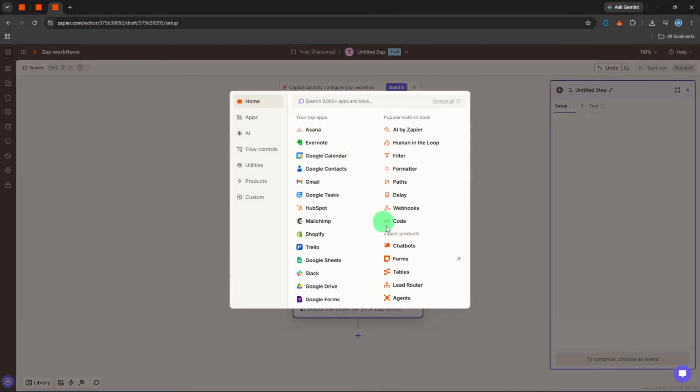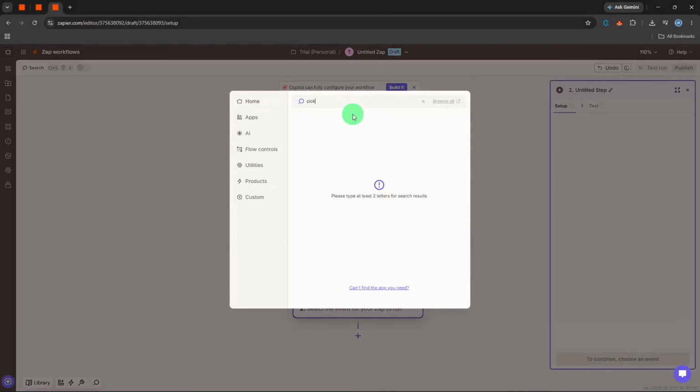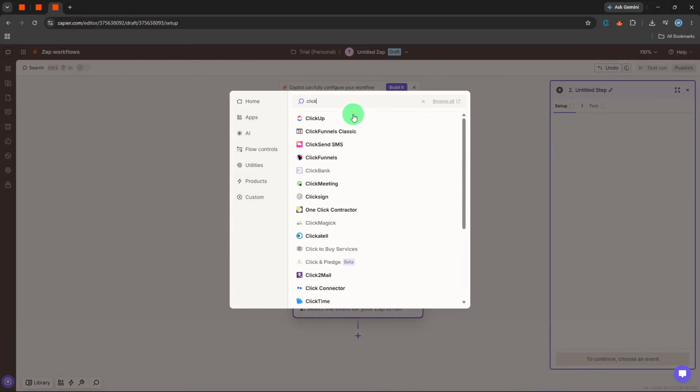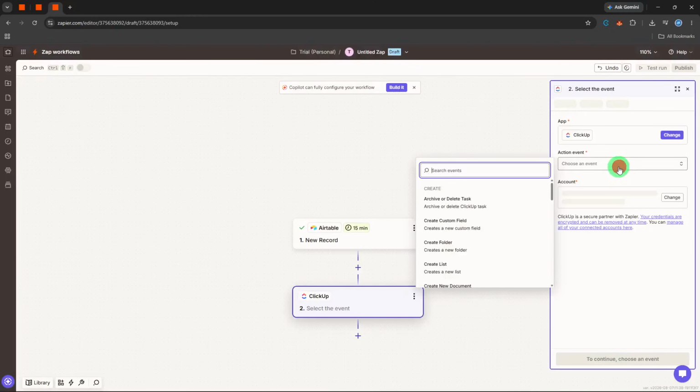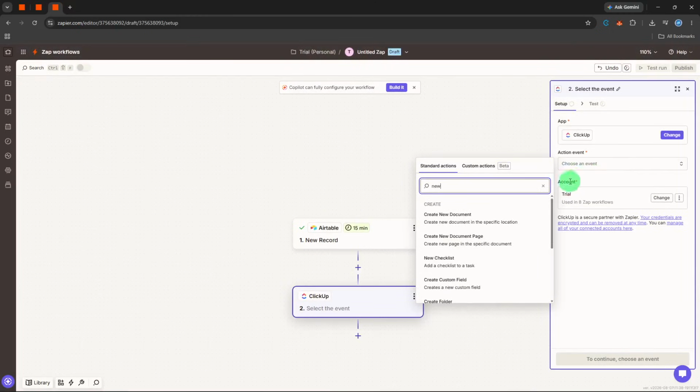Next, we create the ClickUp task. Hit the plus button below the trigger. Search ClickUp. Select it and choose Create Task. Continue. Pick your connected ClickUp account. Then work through the hierarchy. Workspace. I'm picking Team Workspace. Space is approvals, folder is incoming, and the list is review queue. You need these already set up in ClickUp.